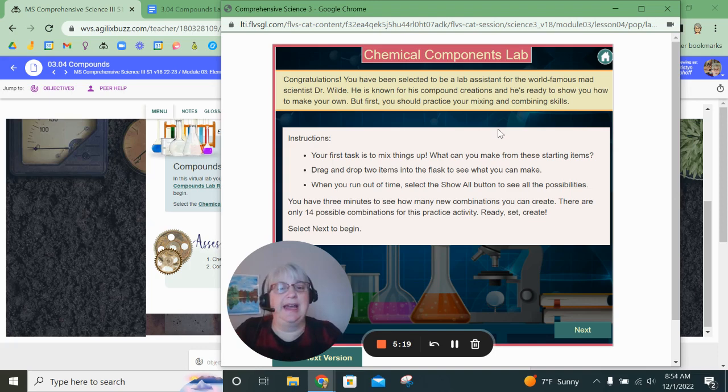Congratulations, you've been selected to be a lab assistant for the world famous mad scientist, Dr. Wild. He is known for his compound creations, and he's ready to show you how to make your own. But first, you should practice your mixing and combining skills. Your first task is to mix things up. What can you make from these starting items? You're going to drag and drop 2 items into the flask to see what you can make. When you run out of time, select the Show All button to see all the possibilities that were there. There are 14 combinations. We only have 3 minutes.